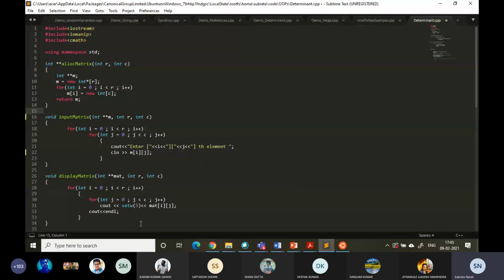Is that fine? Yes, sir. So there is a chance, although it works fine, but the point is, as you have passed the base address of the entire allocation that we have made, the base address of the one integer pointer. So here, if you by mistake make something like this, then what is going to happen?